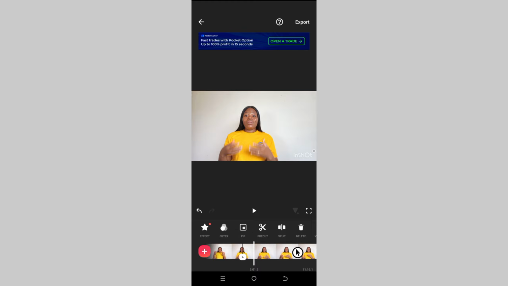Okay, so to delete, just tap on it. Once you tap on this like this, you're going to see these 2 lines here. Then you can go ahead and tap on delete to delete the place you don't want. Okay, let me tap on delete.